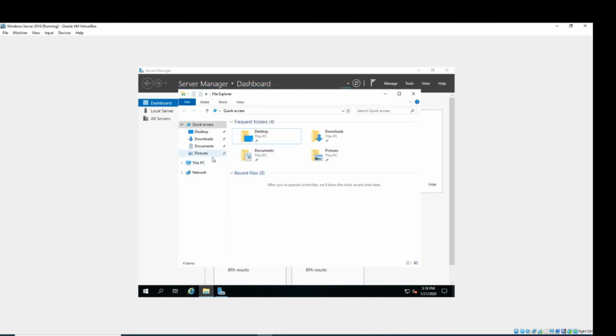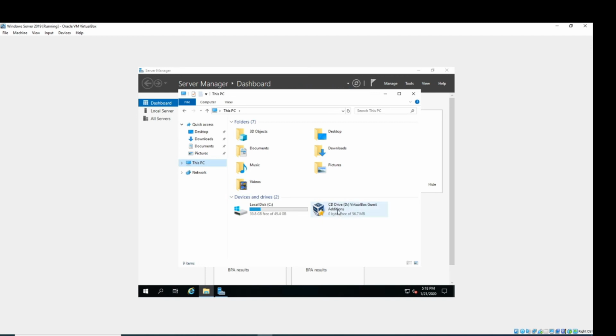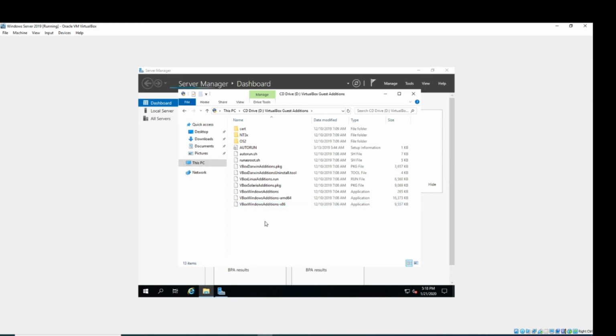Once in File Explorer, just go to the This PC tab, click on that, and you should see this one right here. If you didn't click on Devices and choose insert additional CD image, you won't see this one, but since we clicked on that, it shows up here. Just double click on it, it will open, and then wait a few seconds for everything to load up.